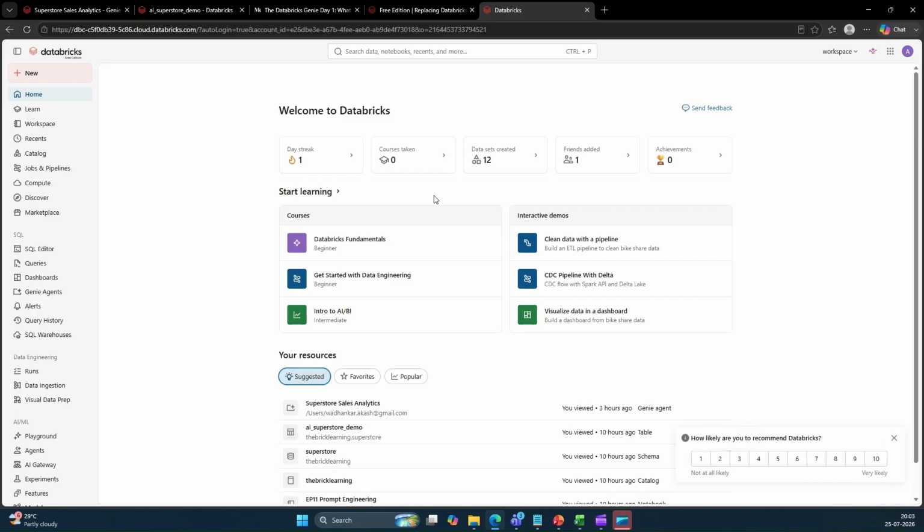So this is the account that Databricks provides. It's a small workspace, which they have started providing for almost 1 year. They had very limited features last year, but nowadays they have started even giving some of the AI features as well. So let me give you a quick walkthrough of this Databricks Free Edition account.